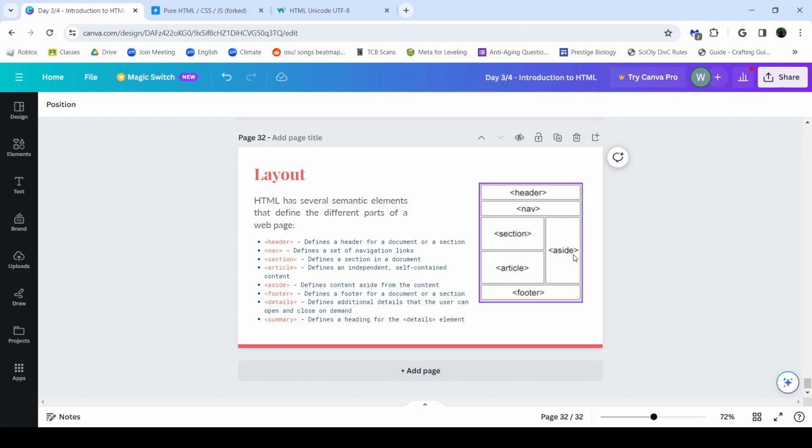Nav stands for navigation, and it defines a set of navigation links just like the tag suggests. Section defines a section in the document, like the tag suggests. Article defines an independent self-contained content, so like an article. And then aside is like the side content. And then footer is like the bottom section. Details is like additional details that the user can open and close. And summary is like a heading for the details, right?